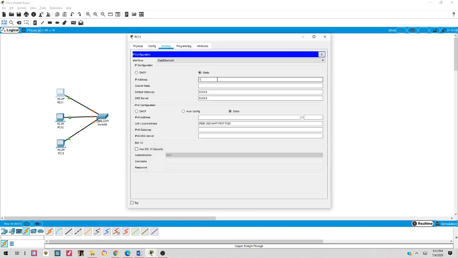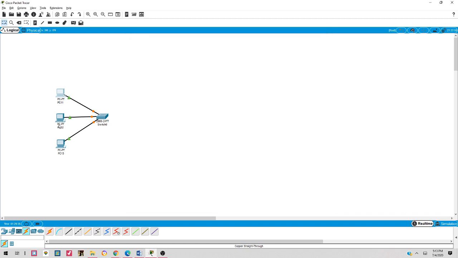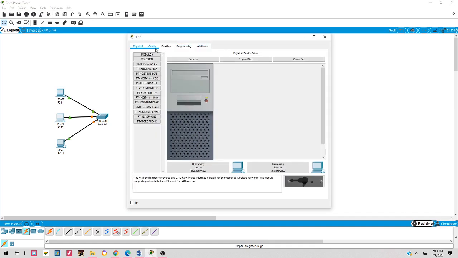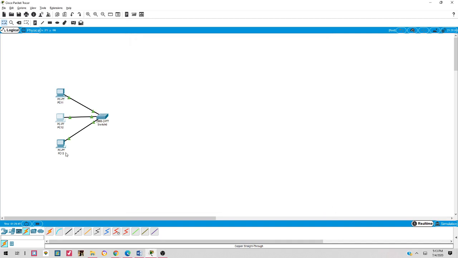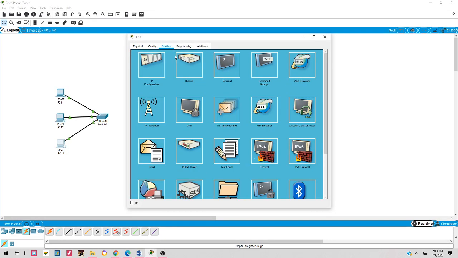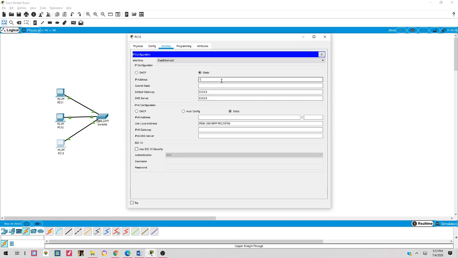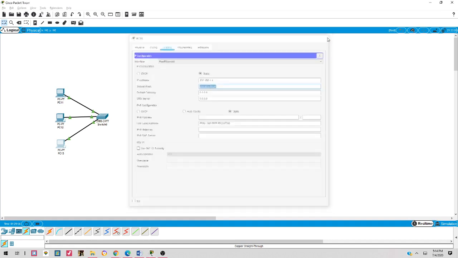Now I go here and configure my PCs. I've already done it before for you. So the IP is 192.168.1.2. Just save it like this, and then I'll go for the next PC. This is a simple network. Then 192.168.1.3, and the third one 192.168.1.4.